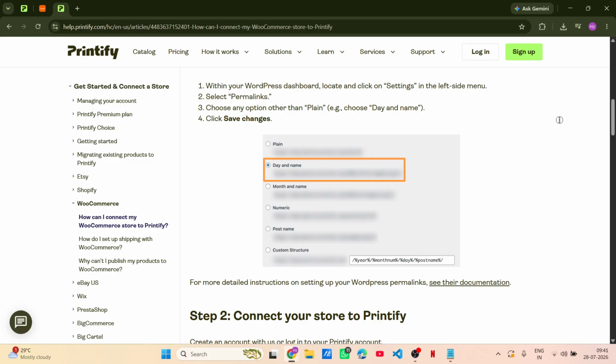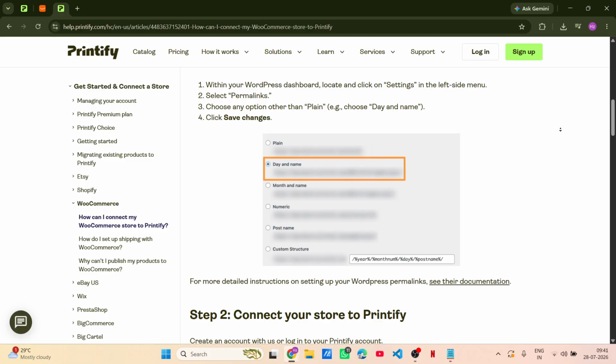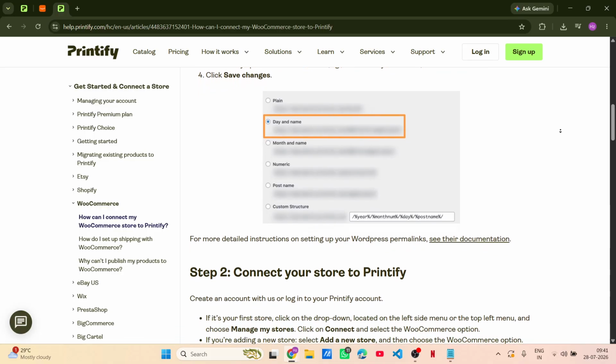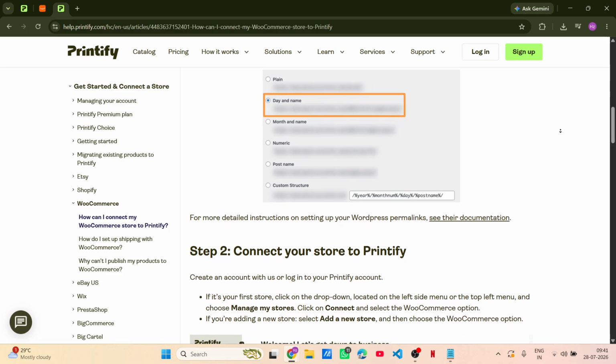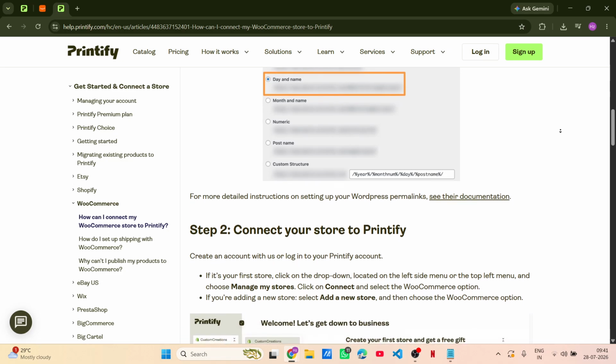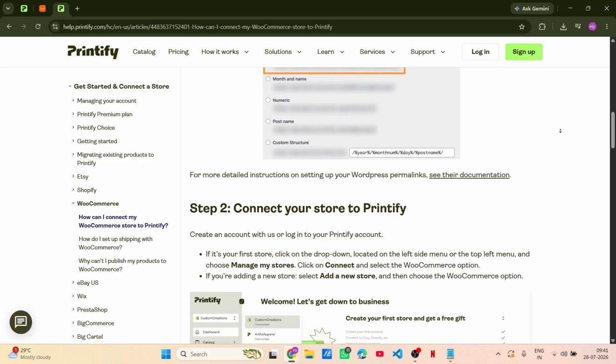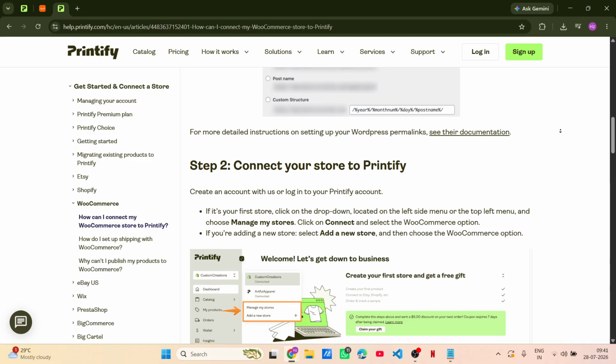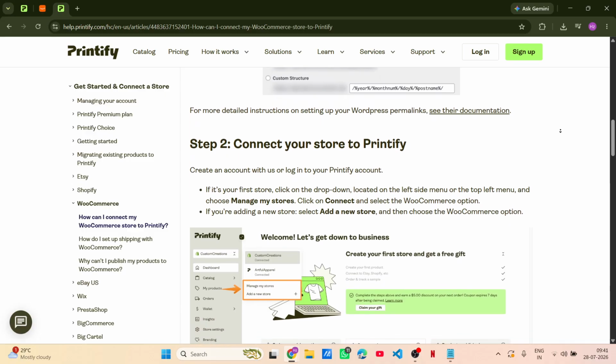To get started, make sure you have a WordPress site set up. If you don't have one yet, I recommend checking out some hosting services that support WordPress installation. Once you have WordPress up and running, we can move on to the integration with Printify. The first step is to log into your WordPress dashboard. Here, you'll need to install the Printify plugin, which simplifies the connection process.